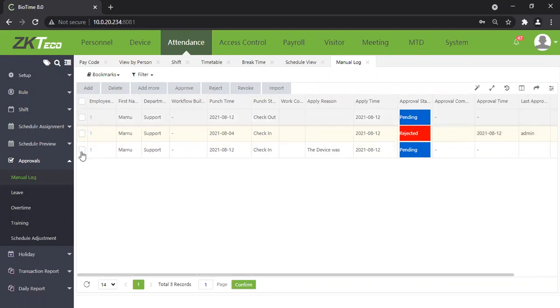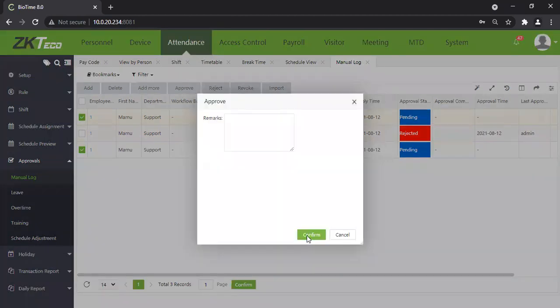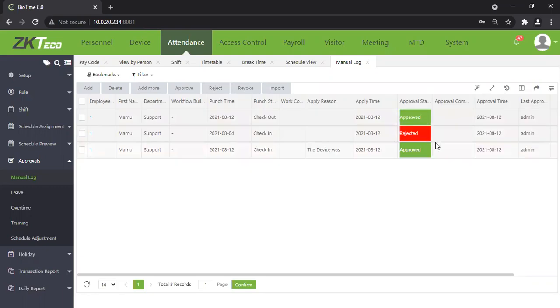Let's approve some of the others. I'm going to say approve. There we go, both of them were approved. And now they are no longer blue, they are now green. You can always reject or revoke something that you approved. So I'm going to say revoke this. It will now turn orange. They will see I have a revoke.